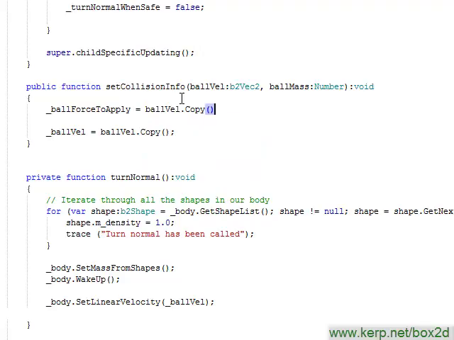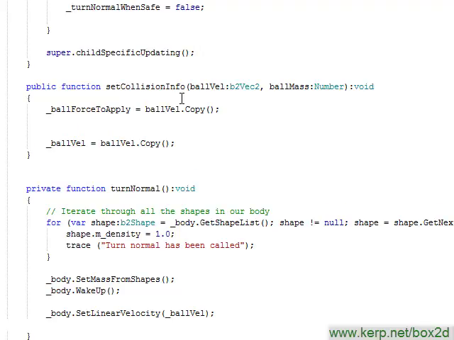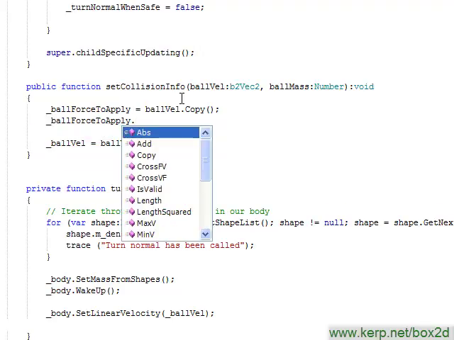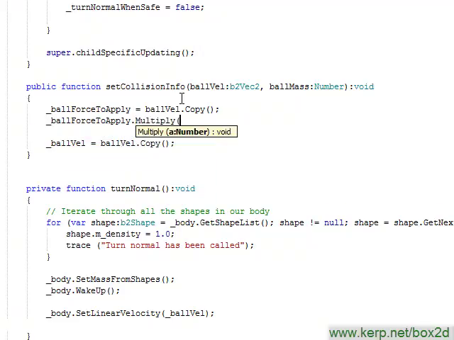still going to copy it. Remember, you'll probably have all sorts of weird and interesting side effects if you don't. And then I'm going to multiply this vector by the mass. And then I no longer need this.